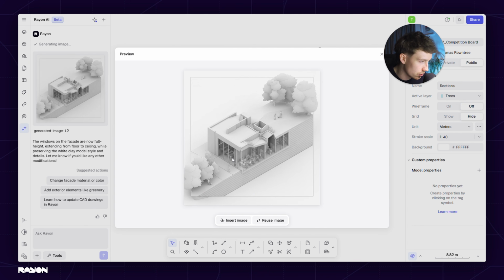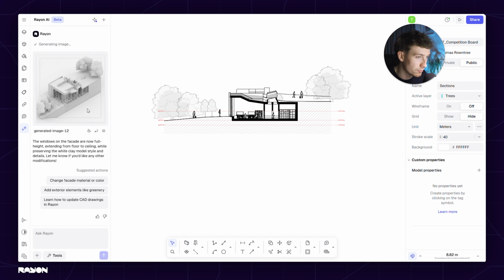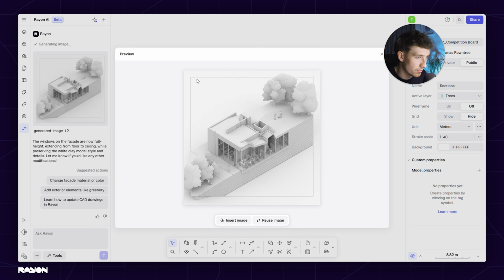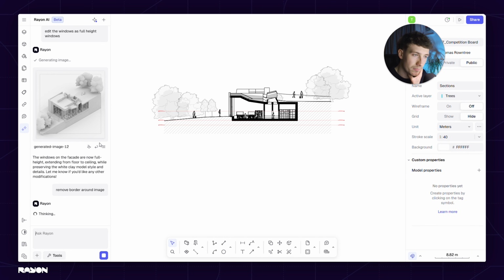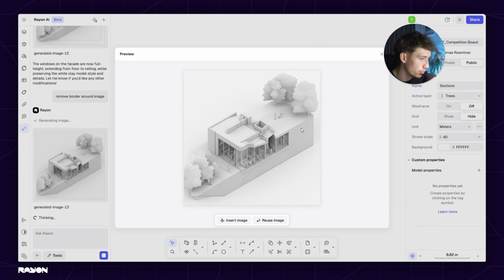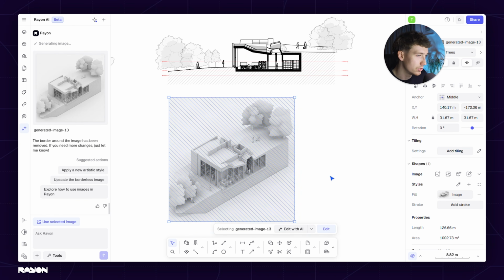And you can see in here, they've actually shown some of the workshops and worktops in there. So yeah, this is a really brilliant way of turning a section or an elevation into an axonometric, just to add some additional images to your competition boards. I think it comes out really well as a clay model. We could even remove the border. Let's just do remove border around image, as we won't be needing that when we put it on the competition boards, to get something like this, no border, which we can then add to our competition boards.